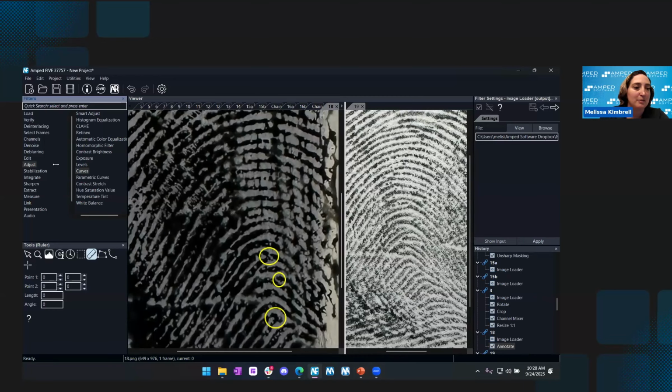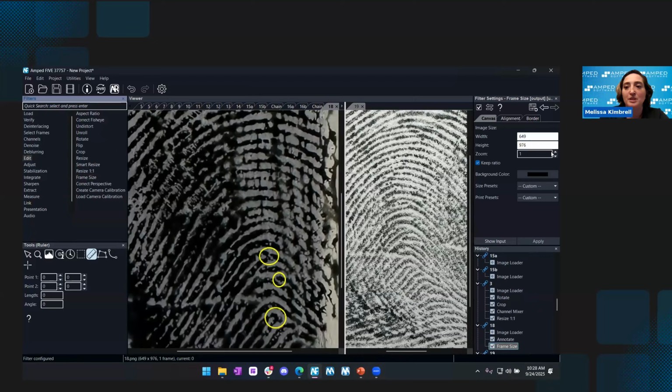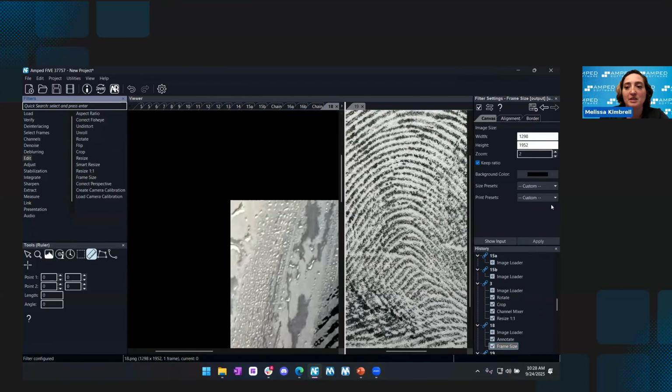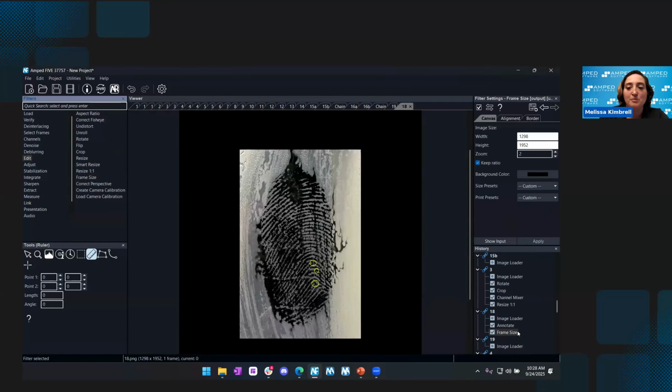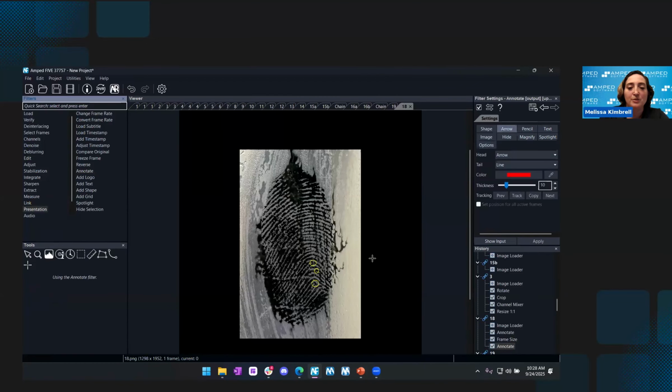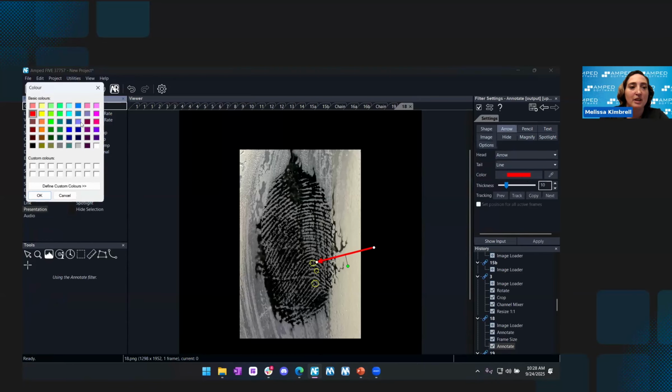Or I might do it, let me show you a different way. I might do a frame size on this one where I can increase my frame. Oh, I did it on the wrong one. That's okay. We'll do it on this one. And I can use my annotate tool to draw an arrow to these things, like so. Maybe again, not red.